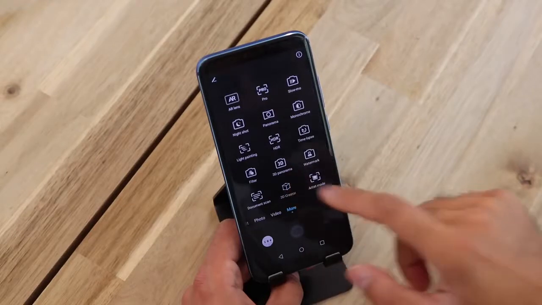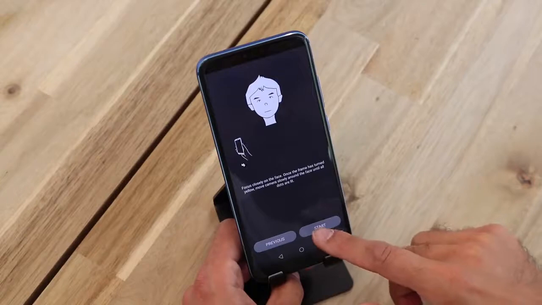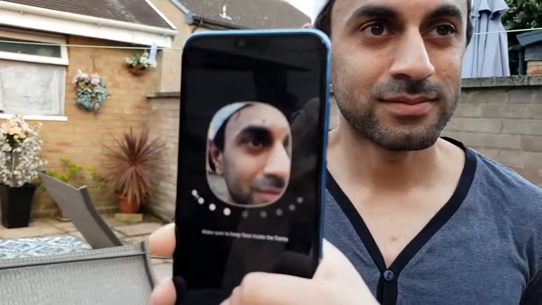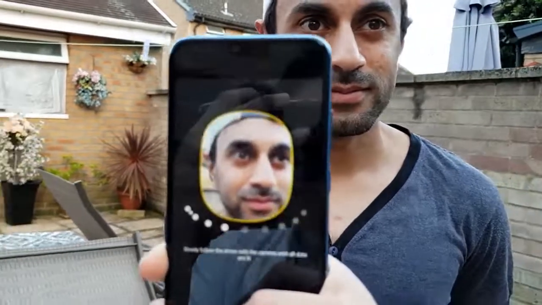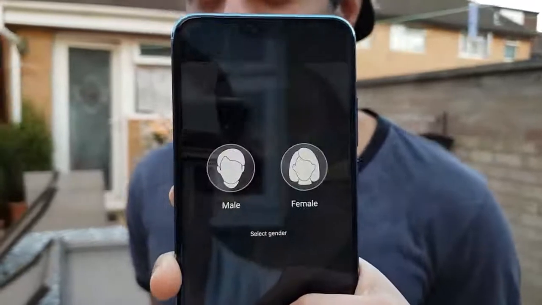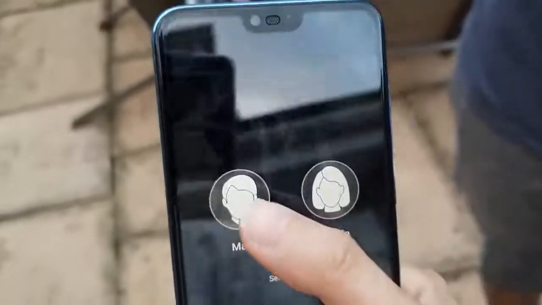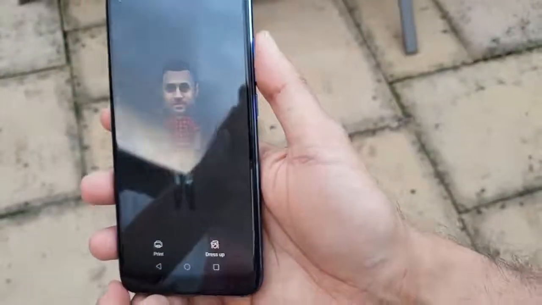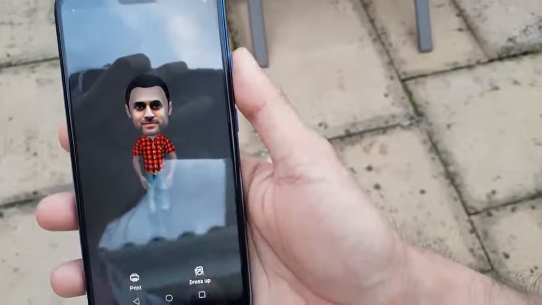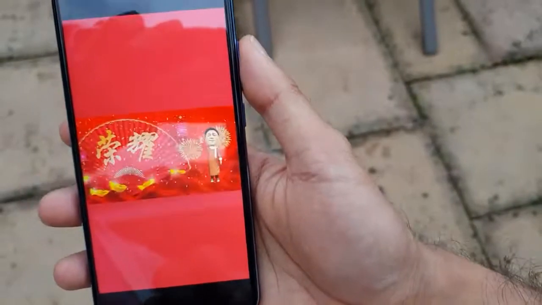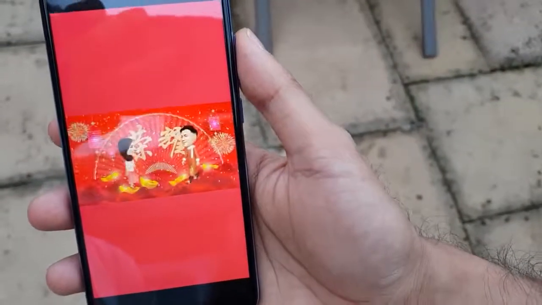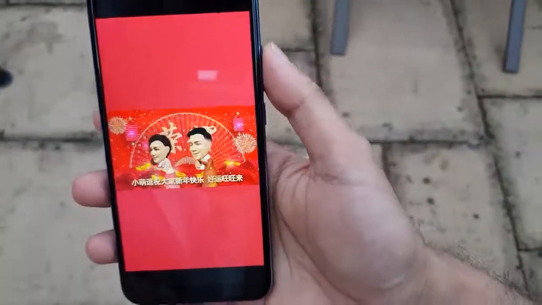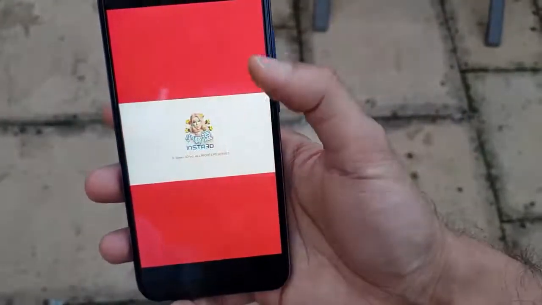Now let's have a look at 3D Creator. Right, so it's created an AR emoji much like the Samsung AR emojis. Now you have the option to dress this 3D animation thingy up. It's got a Chinese introduction. It opens up an external app called 3D Face. It is in Chinese, but let's go ahead, see how it looks.